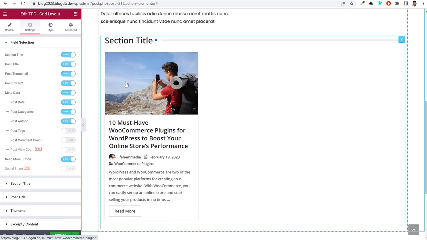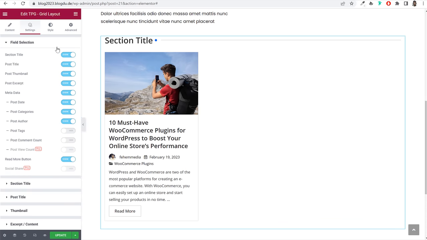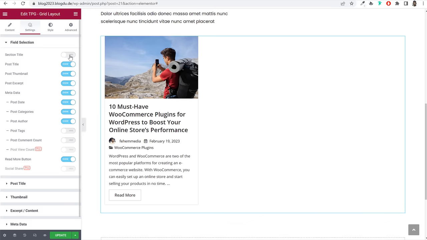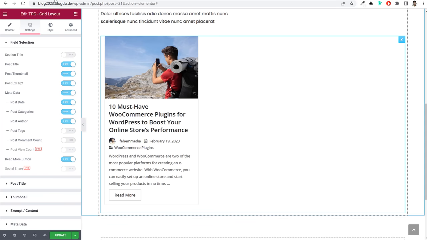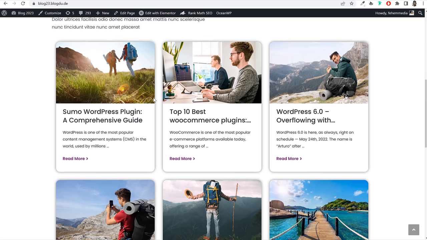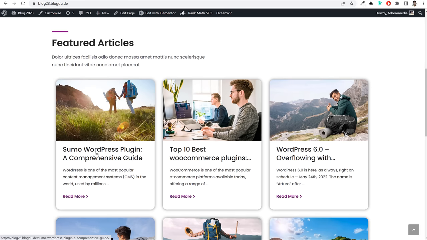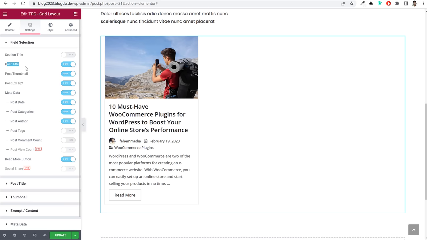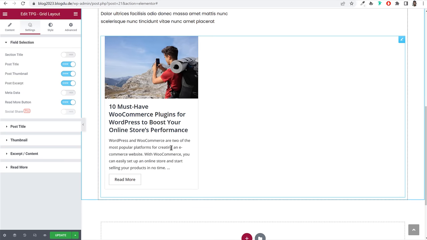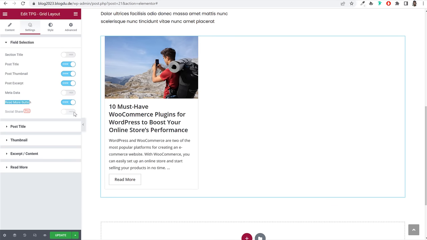Now under settings, what all things you want? I don't want this section title at top, so I'll hide that section title. I don't want all these things. Here, as you can see, we have only a few things: the thumbnail, the title, then the summary and read more, only 4 things. Rest all, we have to hide. So we want title, thumbnail, the post excerpt, but we don't want any metadata. So I'll hide that thing, so it will hide everything. Read more button, we do want read more.